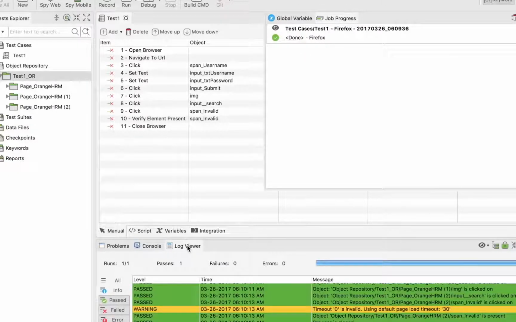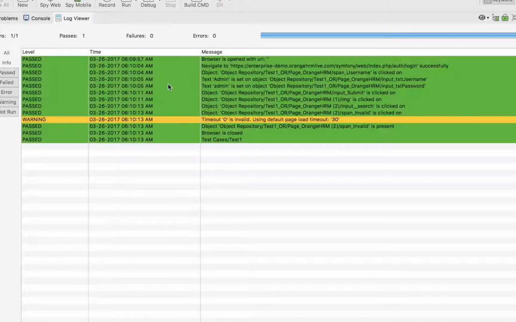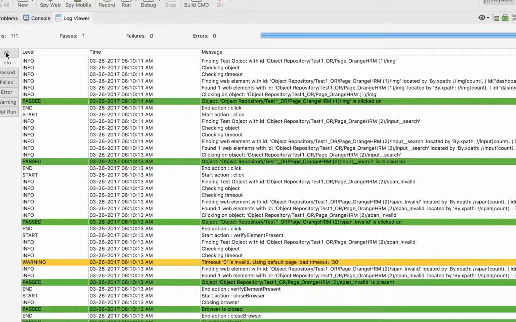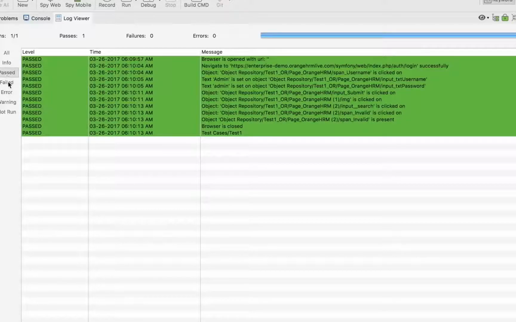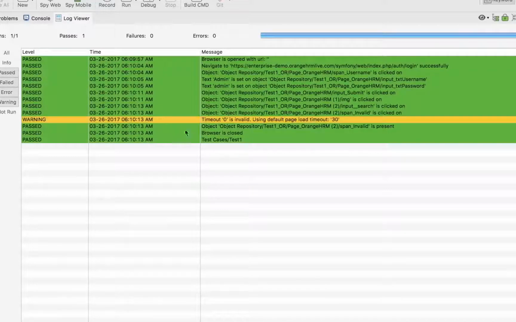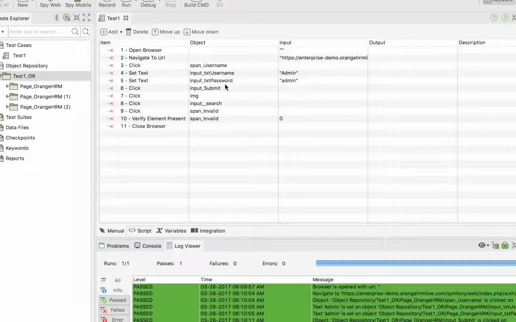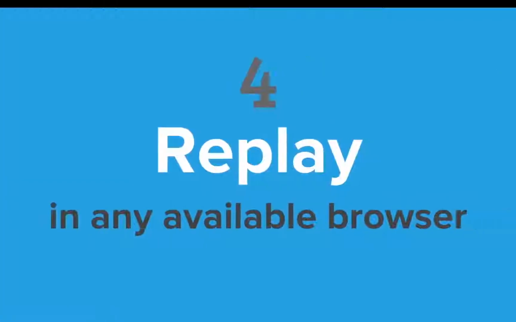If you go down to the log viewer and double click here, you are getting all the results or the information here. The good thing is you can filter it. If I want to see all the information, I can hit the all button. If I just want to see the pass, I will filter the pass, fail, errors, warnings, and so on. So this is going to be very useful. You can also create a report by adding this test case to a test suite and then generate a report out of this. This is something we will look into in more detail in the coming sessions.